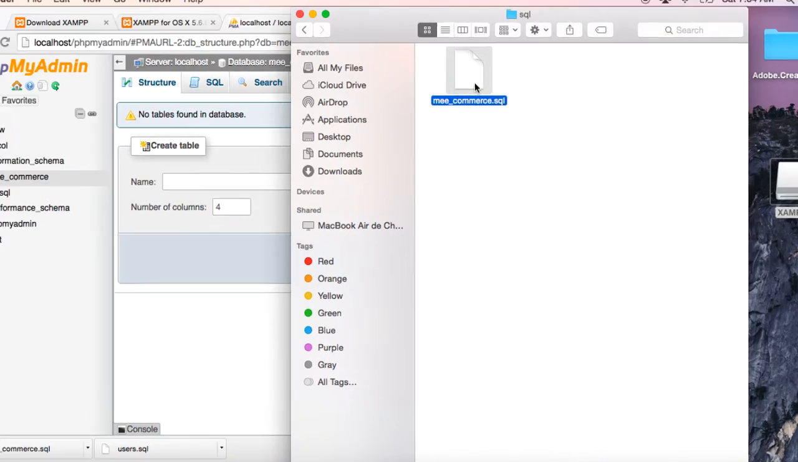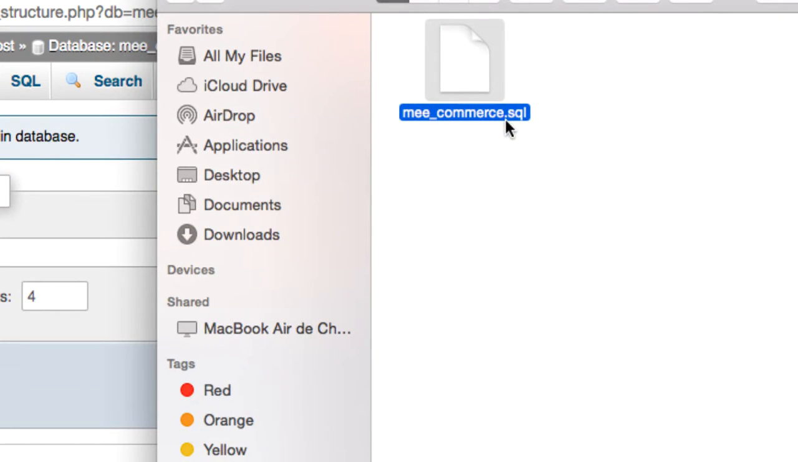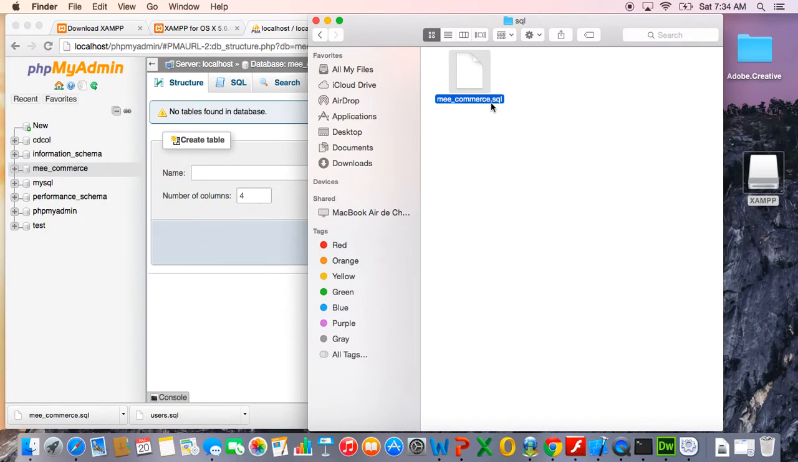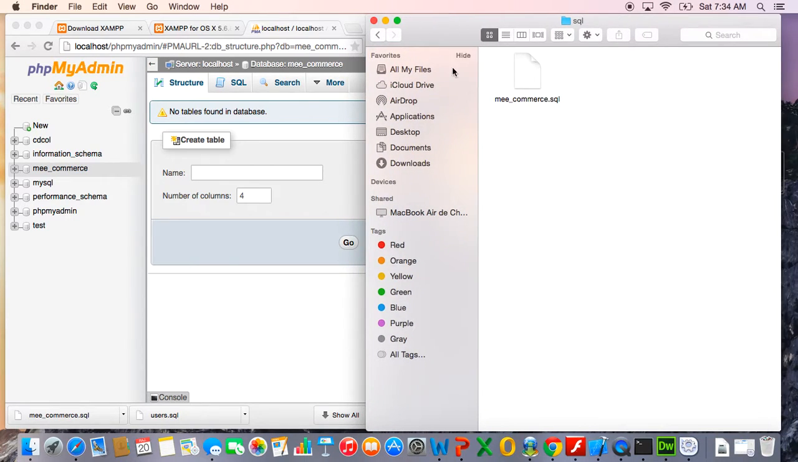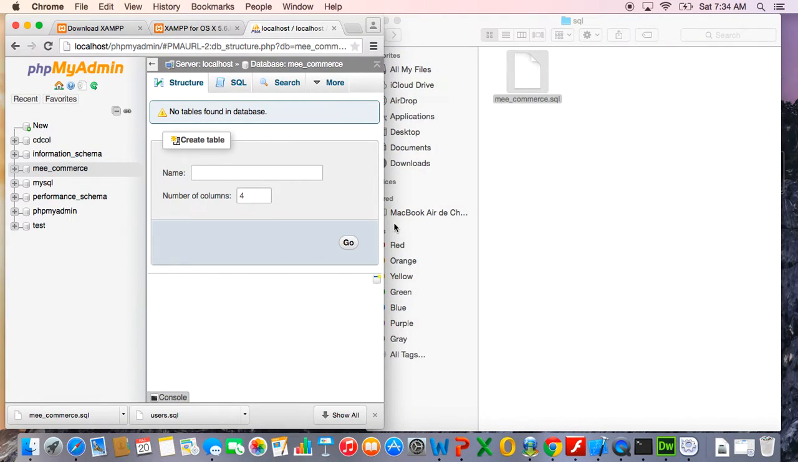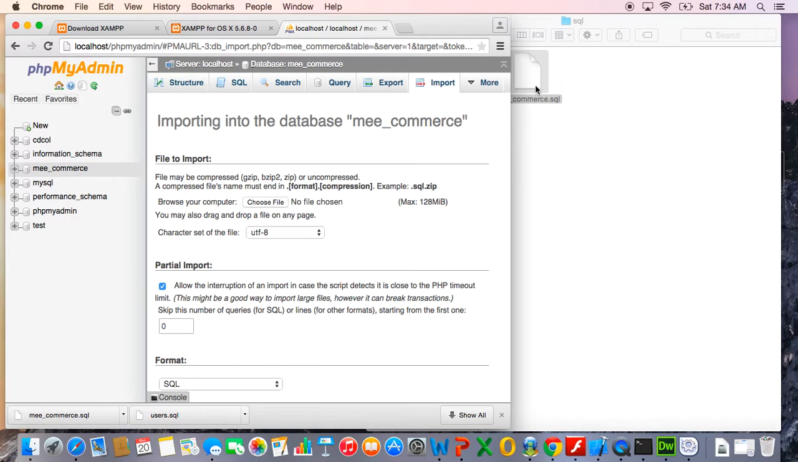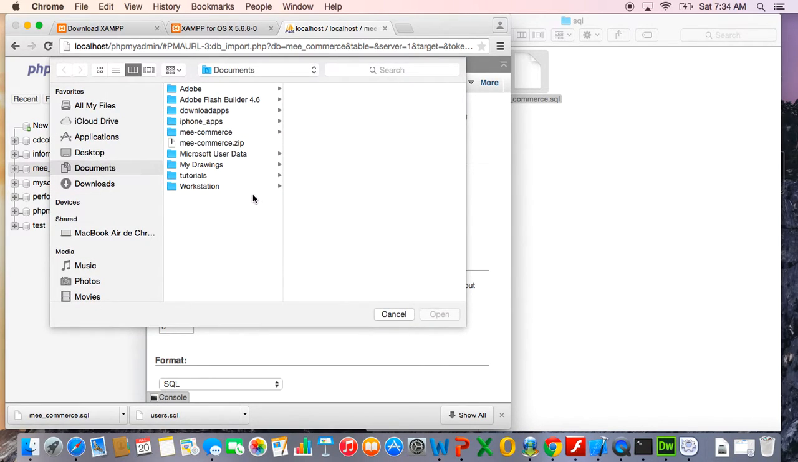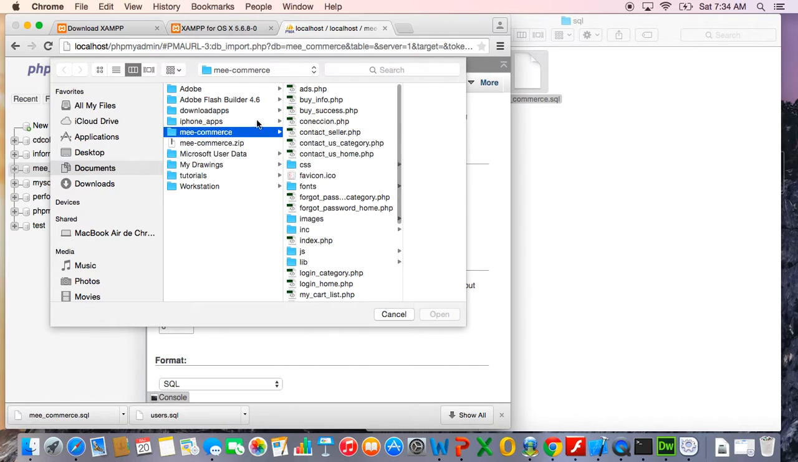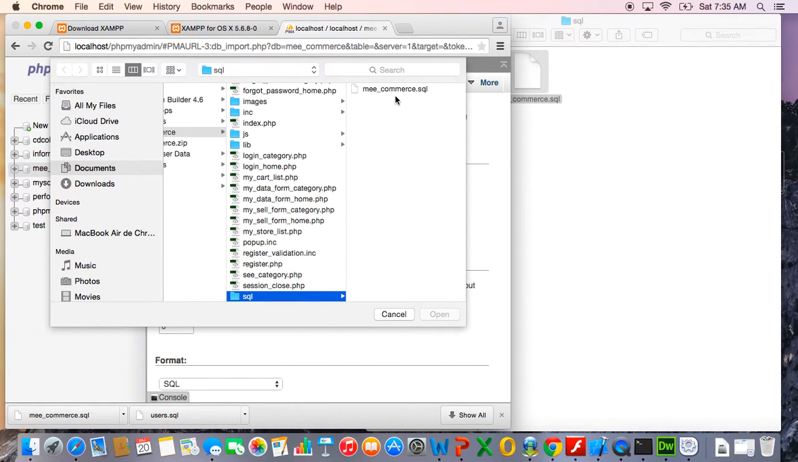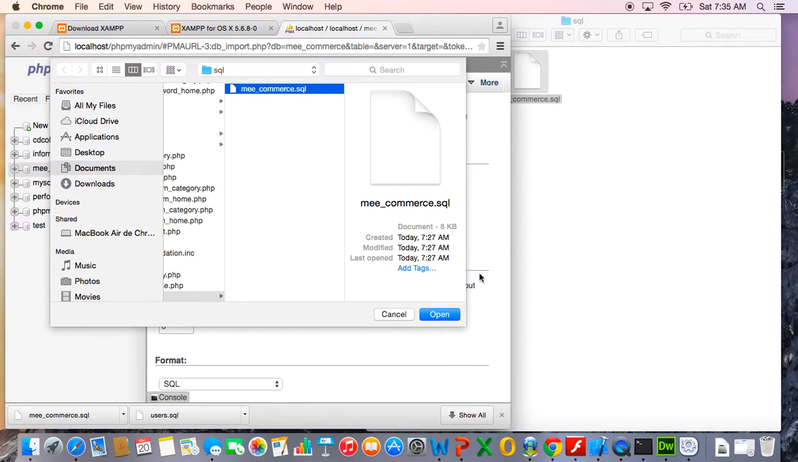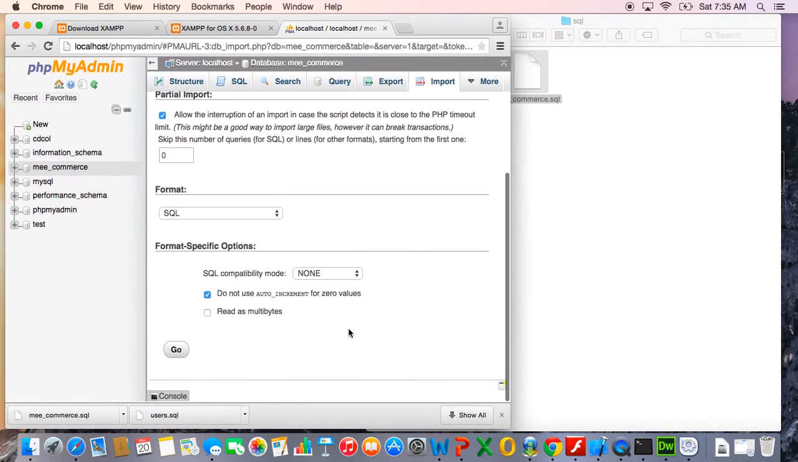In this case, the database name is me_commerce.sql. So we are going to export this file to PHPMyAdmin. So we go here to PHPMyAdmin and we click on import. Import, and we look for this file over here. Me-commerce, SQL folder, me_commerce.sql. So we open this one and we click go.